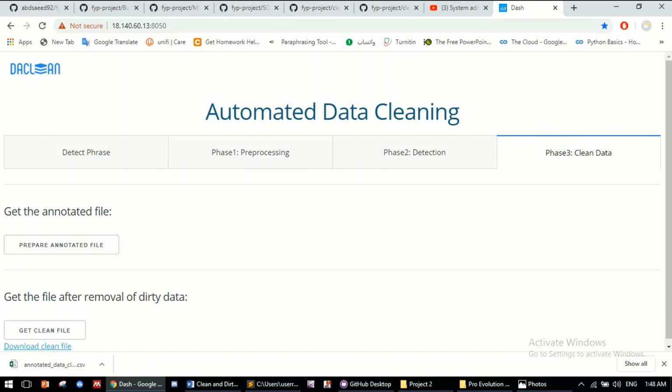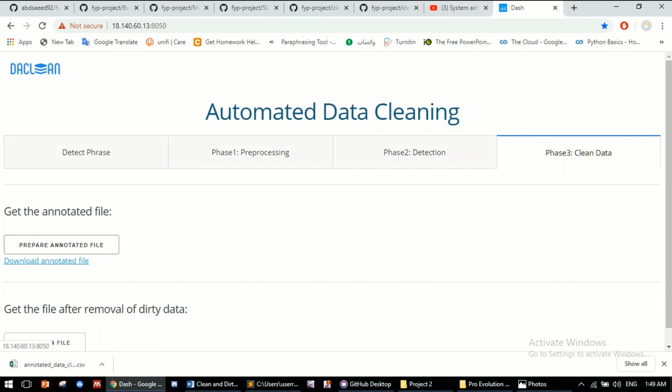But sometimes maybe we are interested in annotation. We want to know which data is clean and which data is dirty here. For that, we can press here to prepare the annotated file, and the application will prepare the file for us, and we can download it from here through this button. Click just like this, and you can get the file from here. As you can see here, the file is already finished.